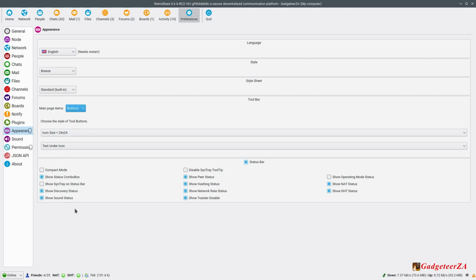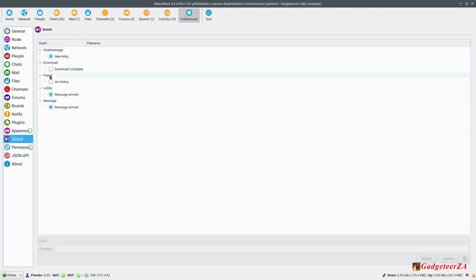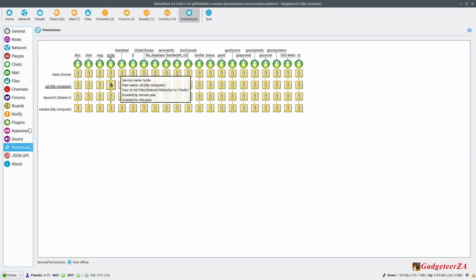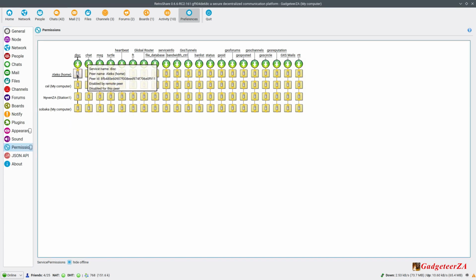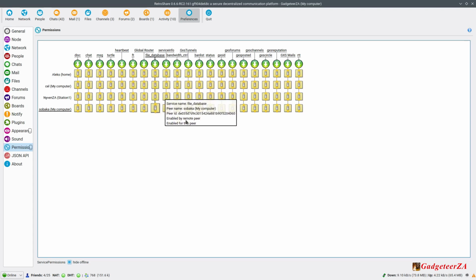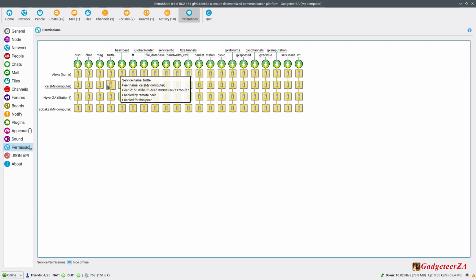Yeah, just various other styles, and this is the status bar, but you can see at the bottom you can decide what you want on, what you want off, and so on. Some sound settings as well for alerts. These are permissions, the permissions screen. These are the people you're currently connected to, and you could individually enable or disable some of the various services for each person. So you've got a tremendous amount of tweakability here that you can use as well.